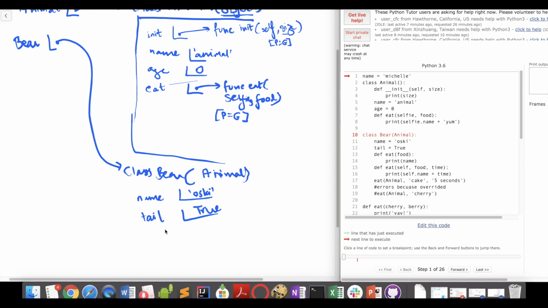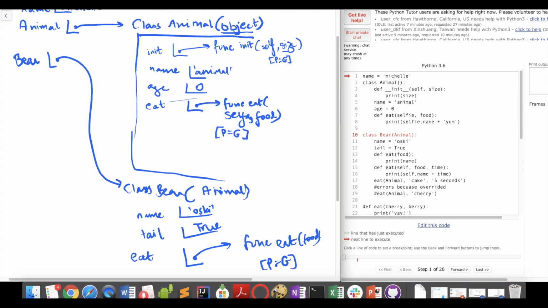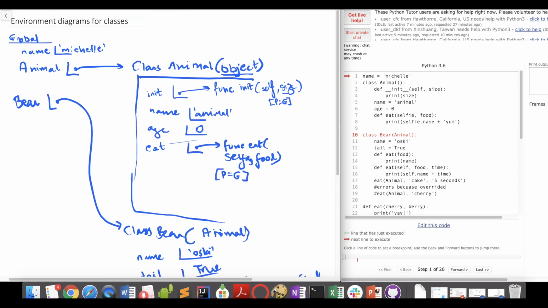Okay, so we have this tail, and then on line 13, we have a function called eat, and eat is going to point to a function called eat intrinsically. So eat, and its parameter is food, and the parent is global, and that's because we're still in the global frame.